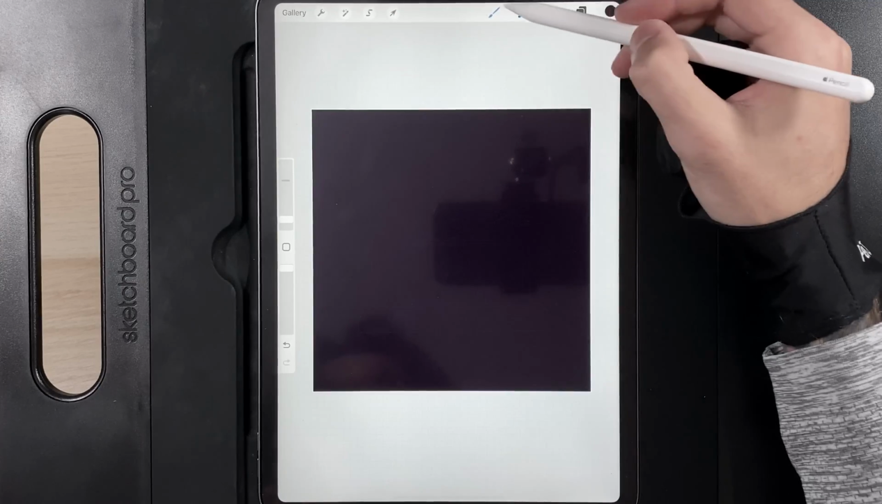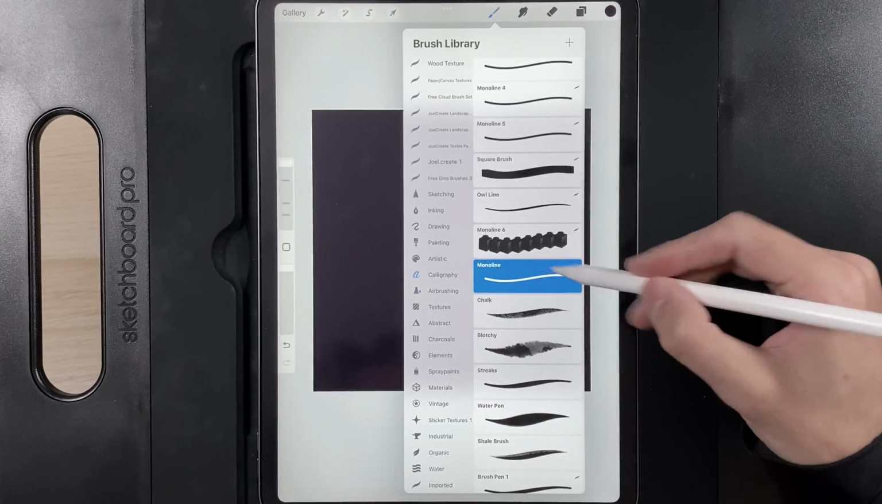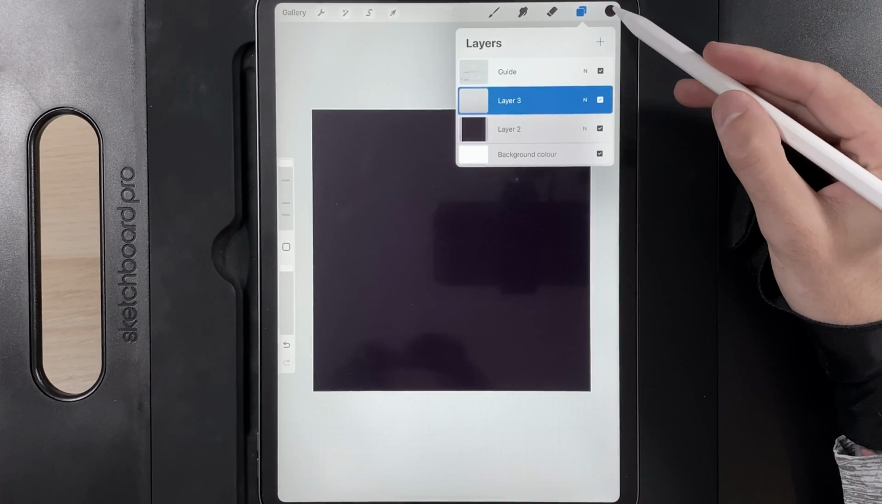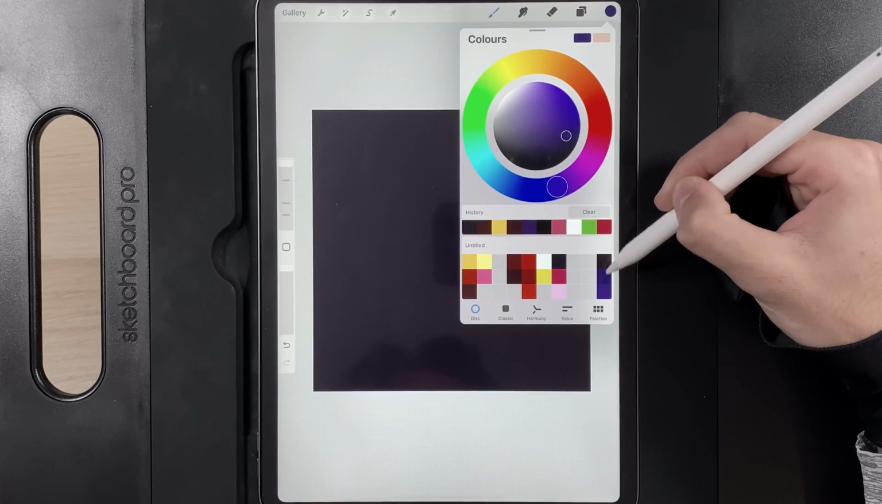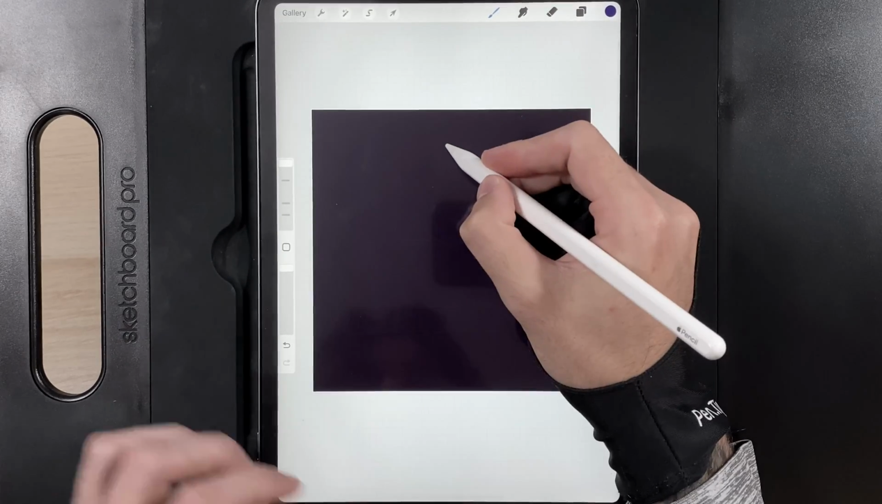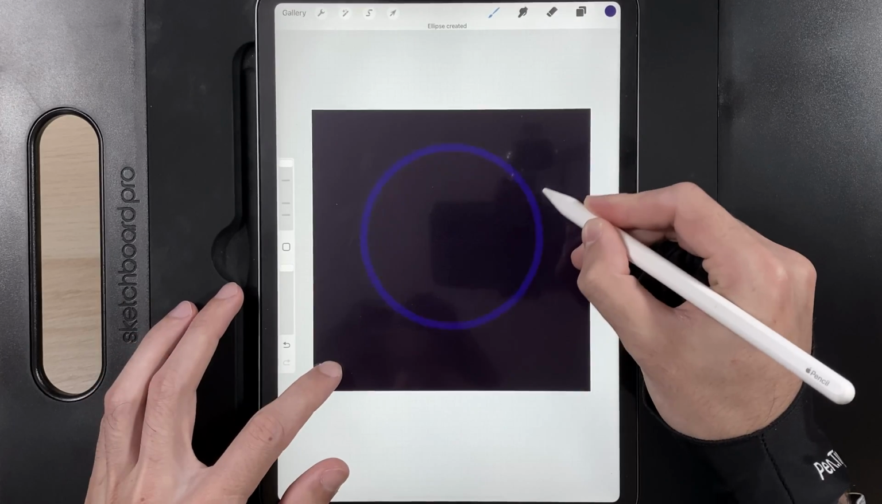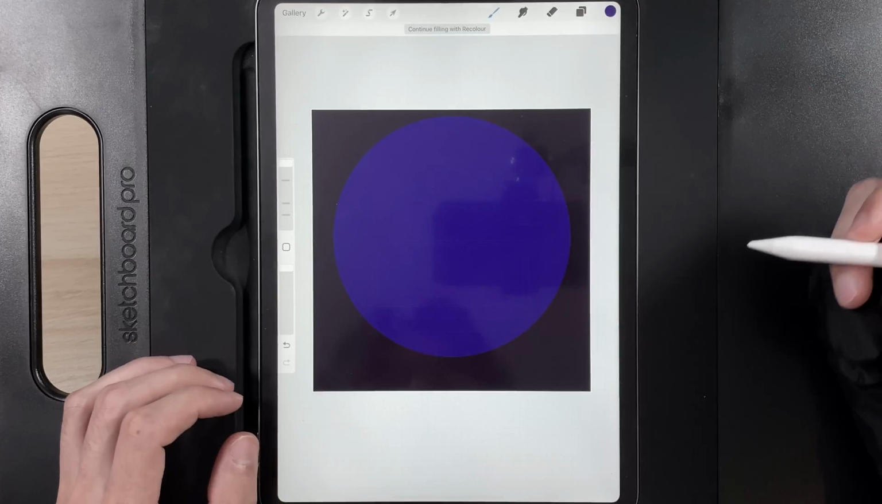So we're going to go ahead now and go to our brush. We're going to go to Calligraphy. And we're going to go to the monoline brush. We're then going to go to our layers and create another new layer. And then go to our colors. And we're going to grab the second color down in that column. And we're going to draw a circle in the middle of the screen. So draw a circle and hold your pen at the end and pop your finger on the screen. You're going to want to make something roughly this sort of size and drag and drop the color in.